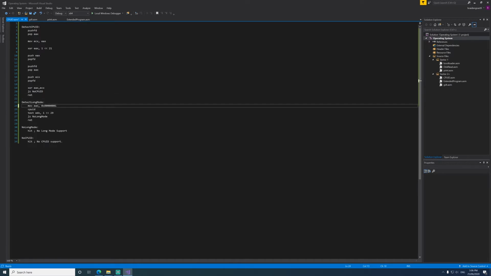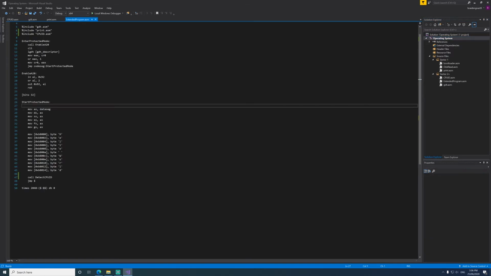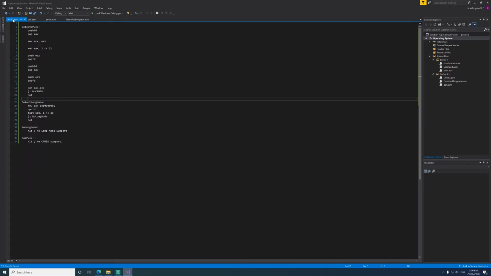So we need a comma here. I always forget those commas. Now after the call to detect CPUID, we need to detect long mode, which we'll just call this function here.